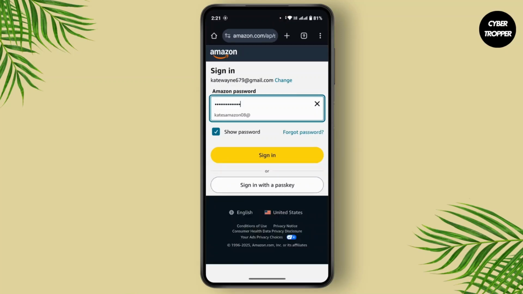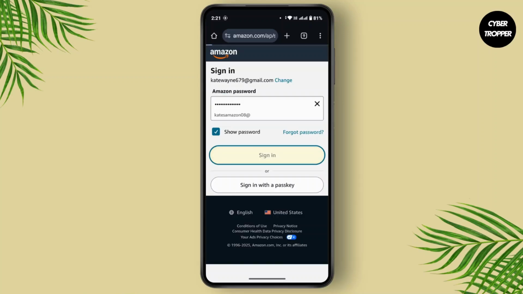In case if you forgot your password, there is a link provided that says forget password. Tap on it and that's going to help you recover your account. If not, you can also log in using with a passkey. If you have a passkey, tap on it and use your passkey to log in. Now once done, tap on sign in.